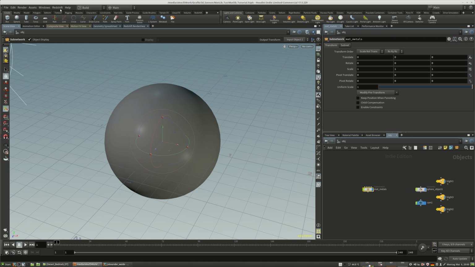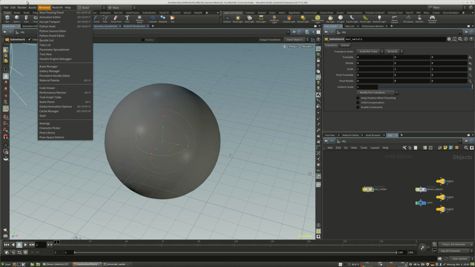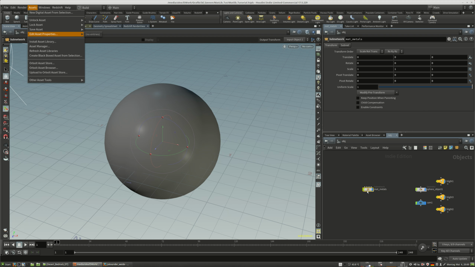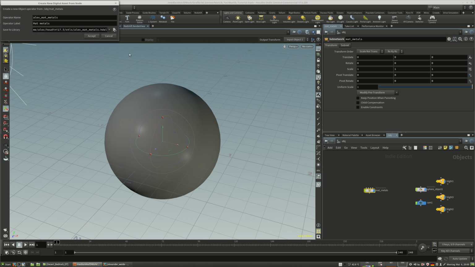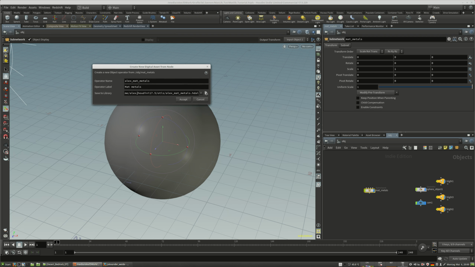Then we create a digital asset from that. So we select this subnetwork and go to assets and new digital asset from selection. A context menu will open and you can give a name for it. I call all my assets Alex and then underscore and so on. The important thing is you need to change the save to library path.